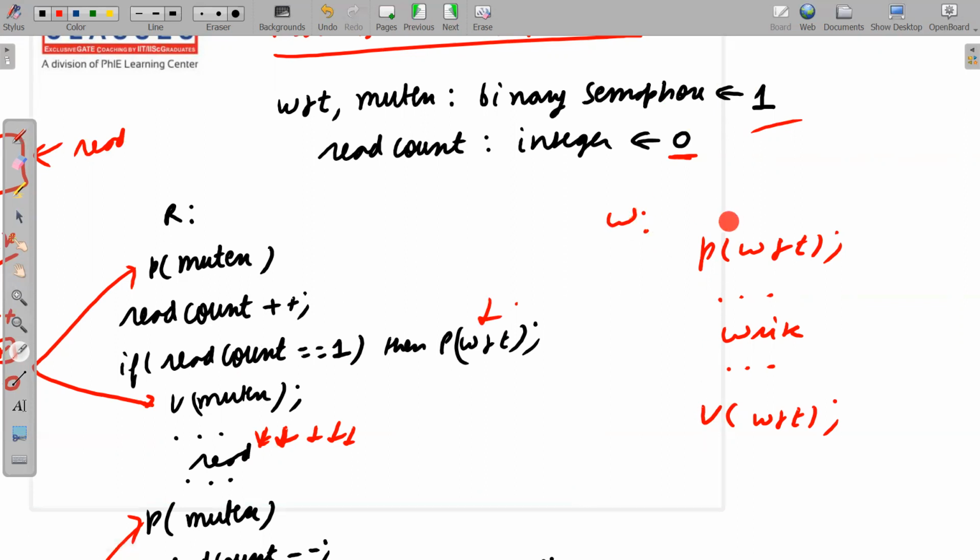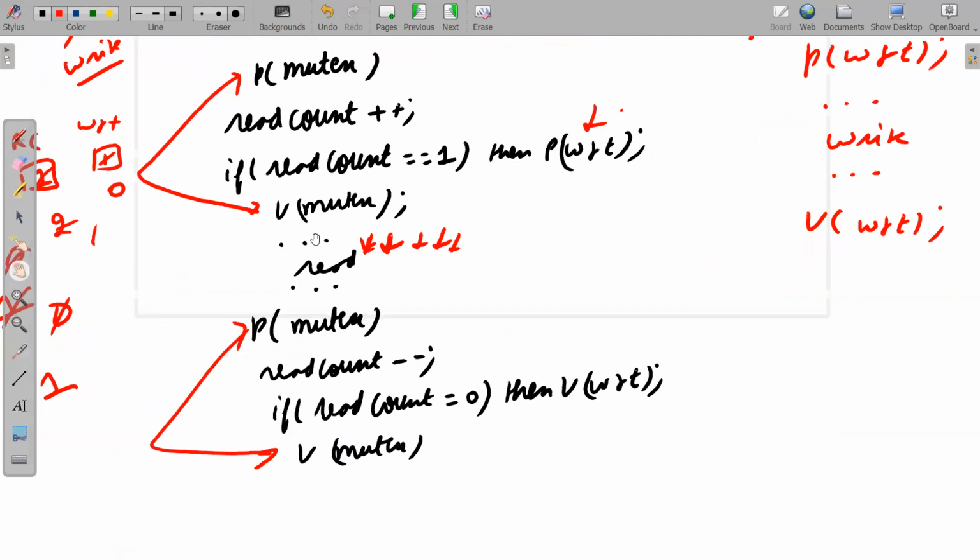For example, if one writer is there, can another writer process come? See, if one writer is here, that means obviously write is 0. So when write is 0, another writer process cannot come now, because it has to do P write, so it will get stuck here. Similarly, a reader will get stuck here. I think you have got it now.